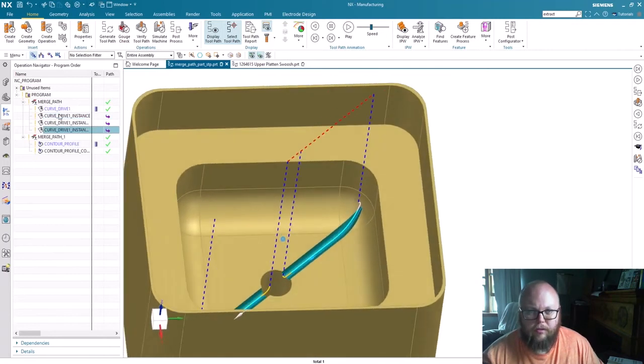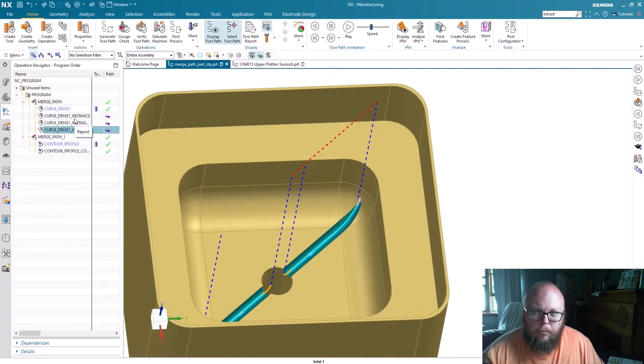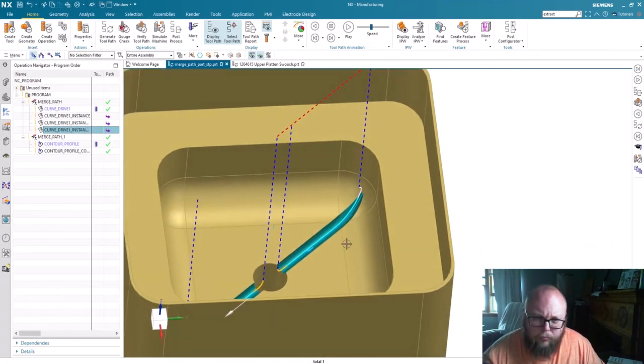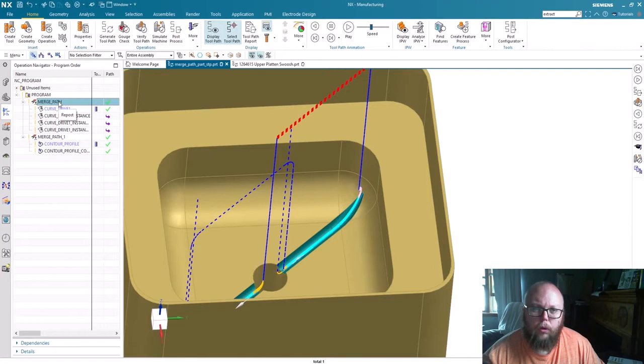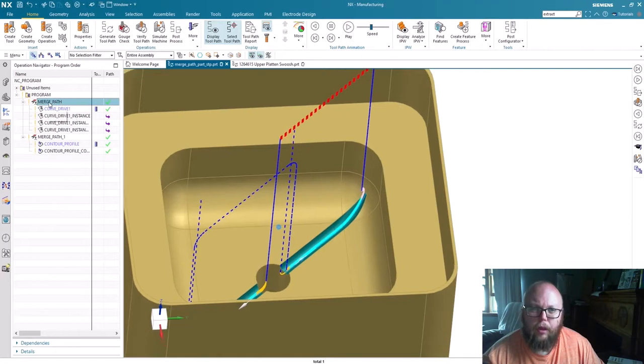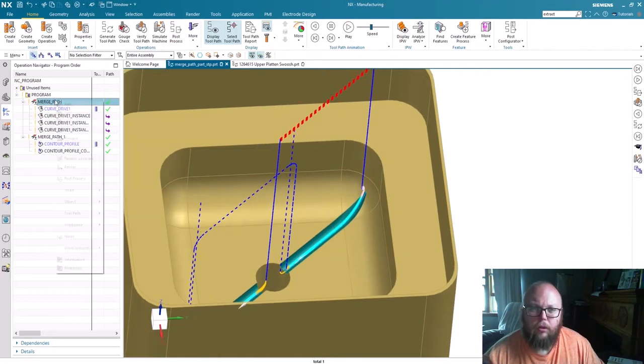In this case, the customer had some post driven motions, go home motions at the end of operations. So we didn't want to really break this all apart. And we were able to work around this issue by using the merge path option.